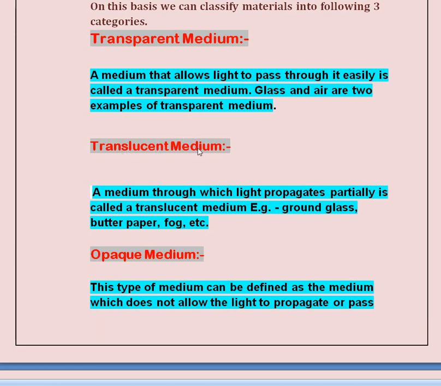The next is translucent medium, the medium through which light propagates partially. This is called a translucent medium. Examples are ground glass, butter paper, wax, tracing paper, etc. We can also call the translucent medium a semi-transparent medium. Such material absorbs some light and allows the remaining light to pass through. One can just make out a rough sketch of an object kept behind the translucent medium.